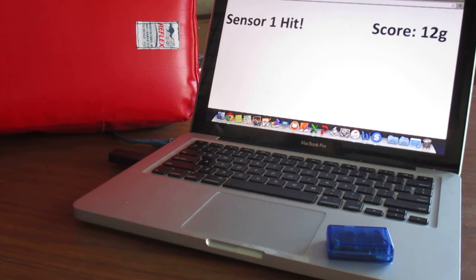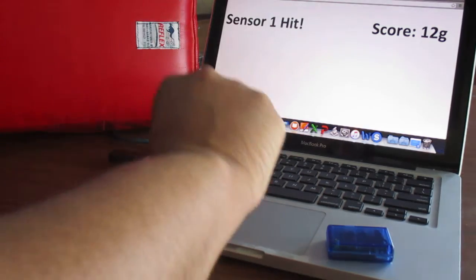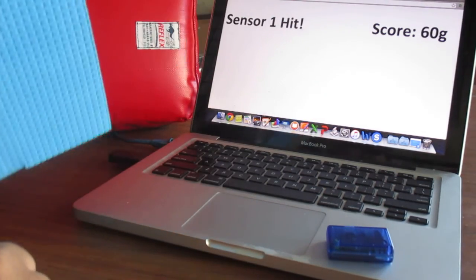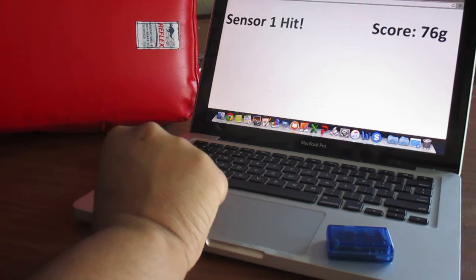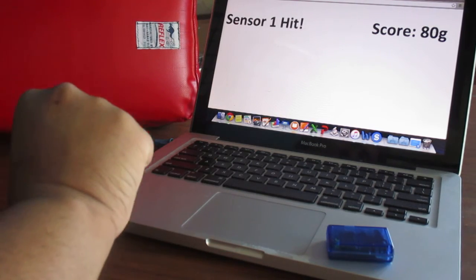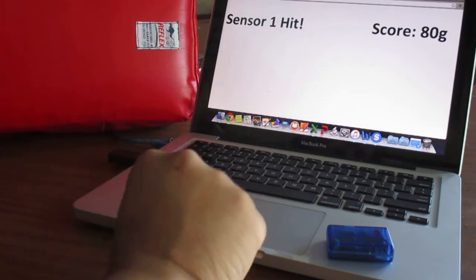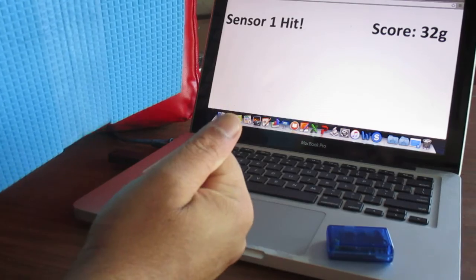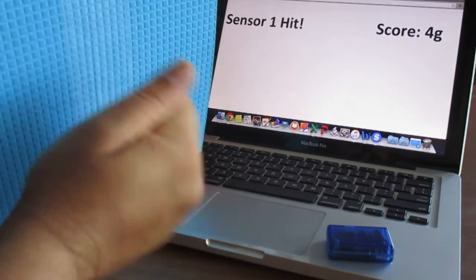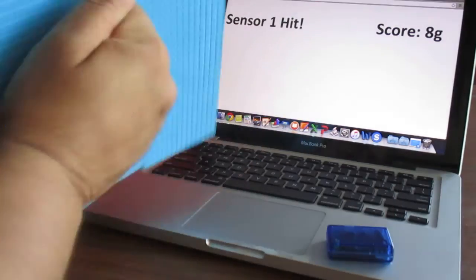So I'm going to quickly demonstrate the product. I'm going to put the focus meter on my hand and I'm going to hit, and you'll see a 60 gram power. Again, 76. Again, 80. 76. A bit lighter, 32.